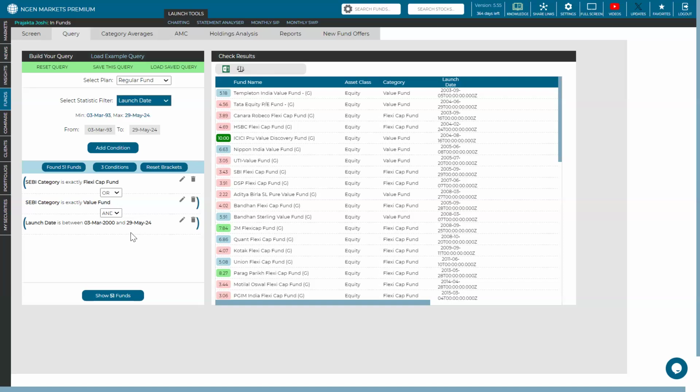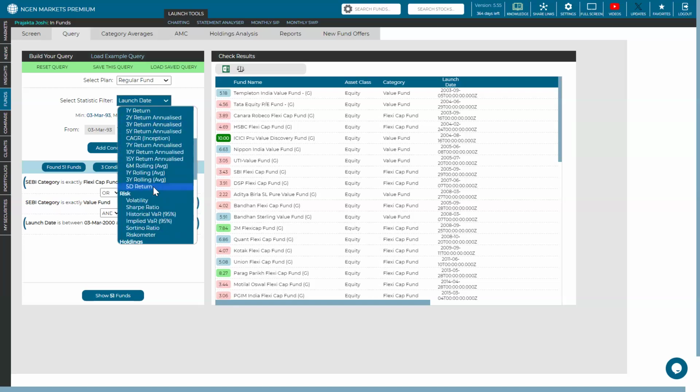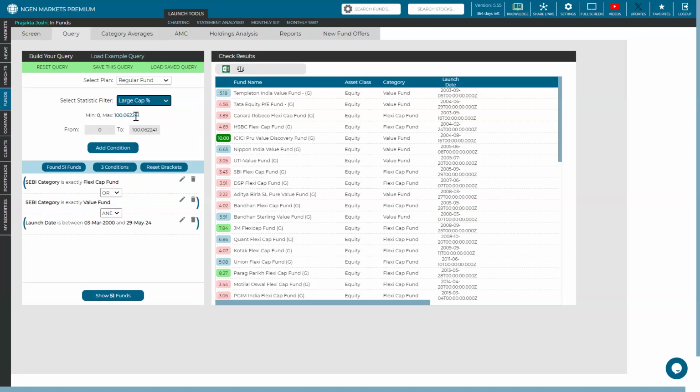Now we are going to try and make this a little more complex by adding some quantitative parameters. Let's say we want to have flexi cap and value category funds who have a very decent large cap percentage, right? This is another condition that we have. Let's say the large cap percentage that we are going to target is between 50% and 100%, right? How do we add that condition right here? So we say from this drop down, large cap percentage, that is what you can find. You scroll down and locate large cap percentage. You click on this and its minimum and maximum will open. As is the case, the minimum large cap will be 0 and the maximum is 100.